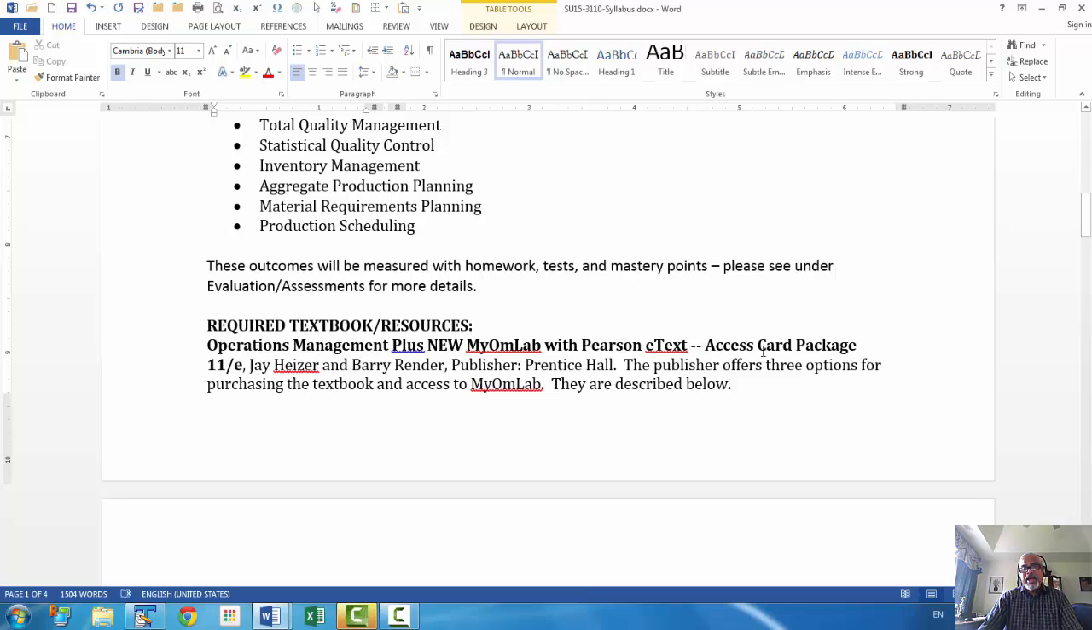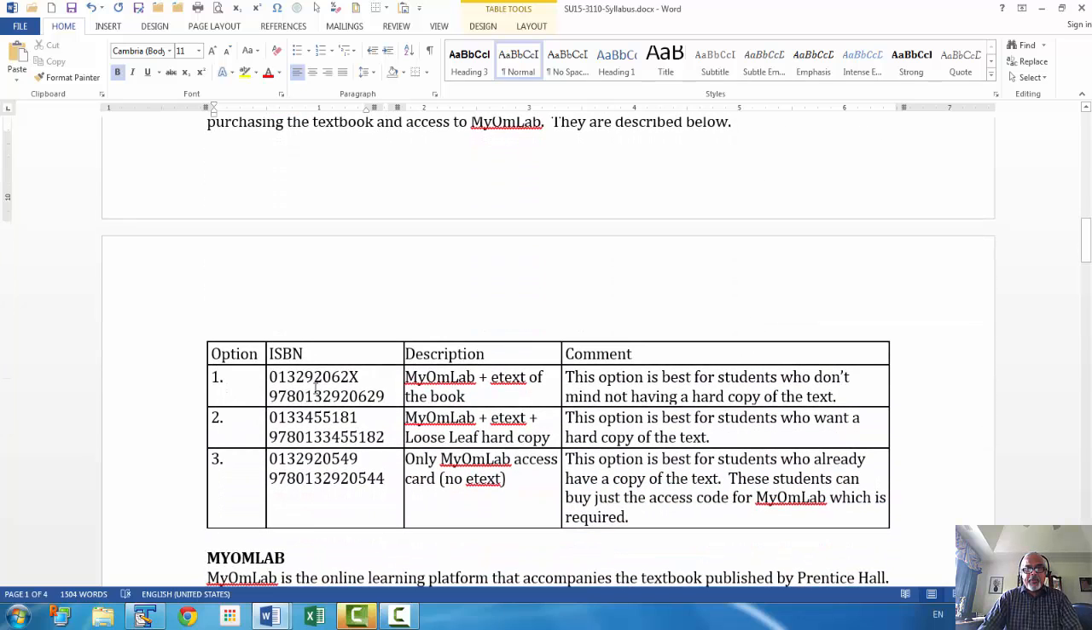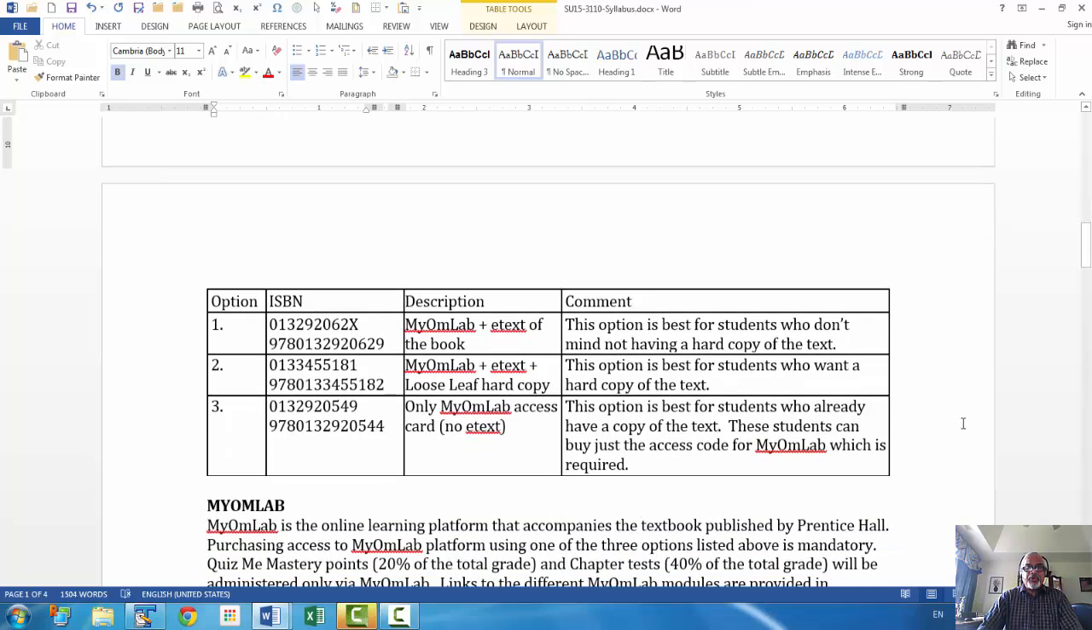So you have to buy an access card. You can buy just the access card, which comes with eText, or you can buy an access card which comes with eText and the loose leaf printed copy of the textbook, and that option is up to you. So here are the options that are available for you to look into. But access to MyOM Lab is necessary. It is a required aspect of the textbook.